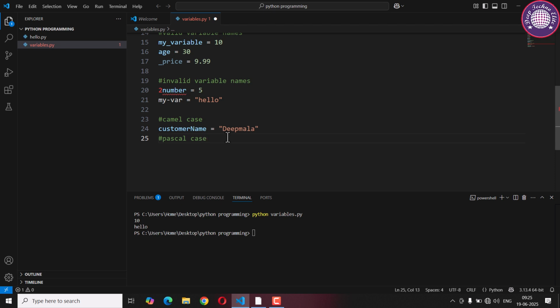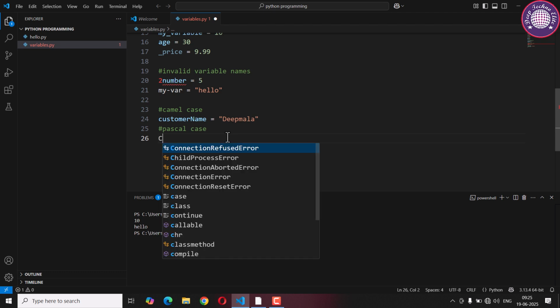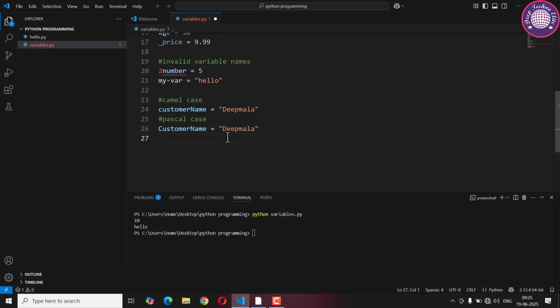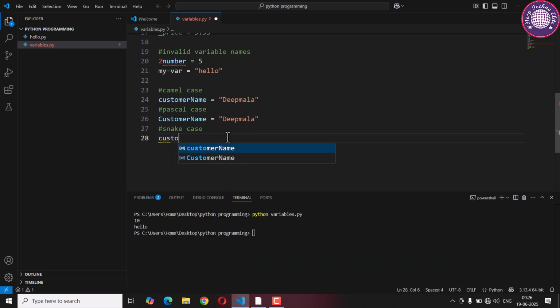Next one is Pascal case. In Pascal case, every word starts with a capital letter. Let's see an example: CustomerName equals Deepmala. And snake case. In snake case, words are separated by underscores: customer_name equals, let's say, Deepmala.